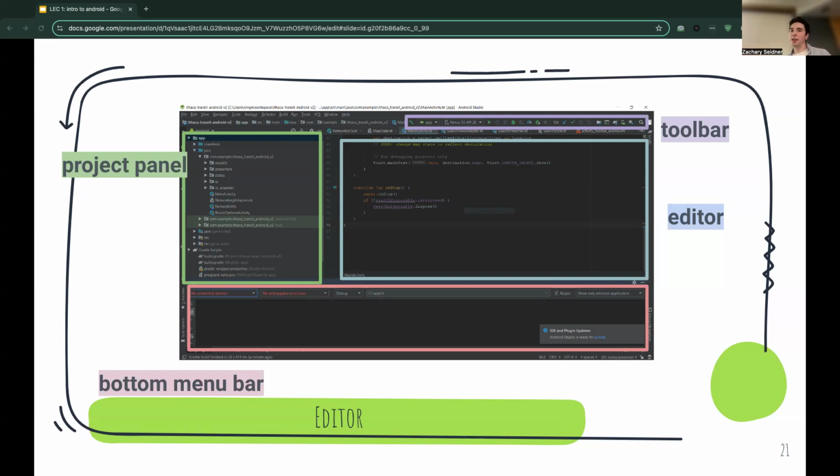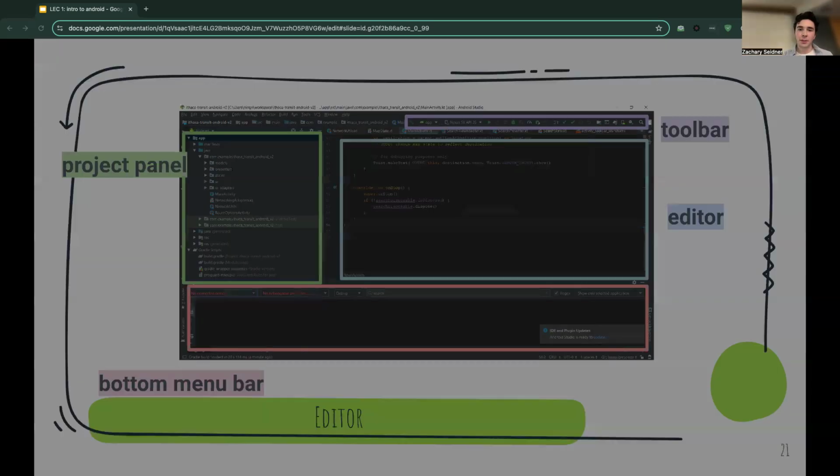So this bottom menu bar can hold a lot of different content. I usually use it to see the logs of my app. So this way, if I'm writing a print statement to try to debug a piece of code, it would appear down there in the bottom bar. So that's a little overview. And this is just something you'll get used to as you use Android Studio more.